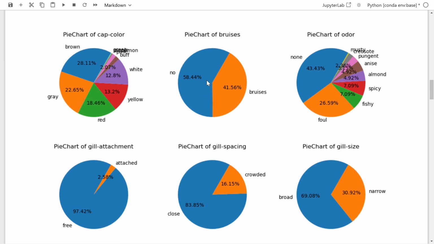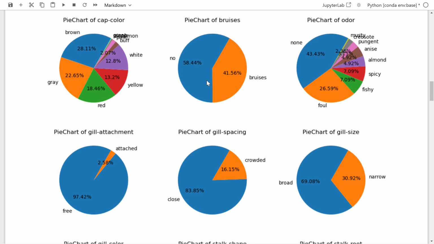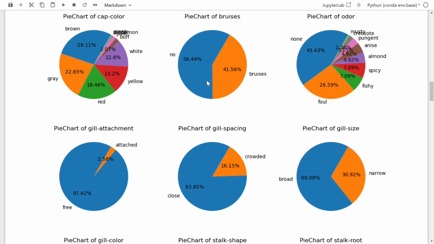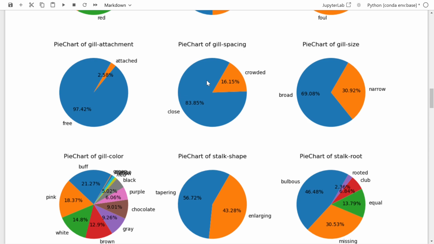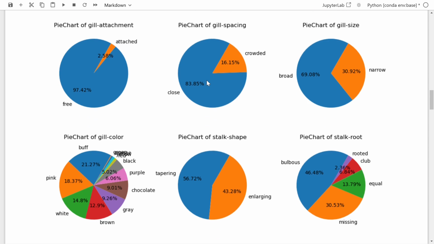Similarly, in bruises we have no and bruises. No has the highest percentage. And in the pie chart of odor we have different odor values, and none is the highest among all. Then in gill attachment we have free and attached values. Free is the highest one. Similarly, in gill spacing we have close and crowded. Close is the highest one.